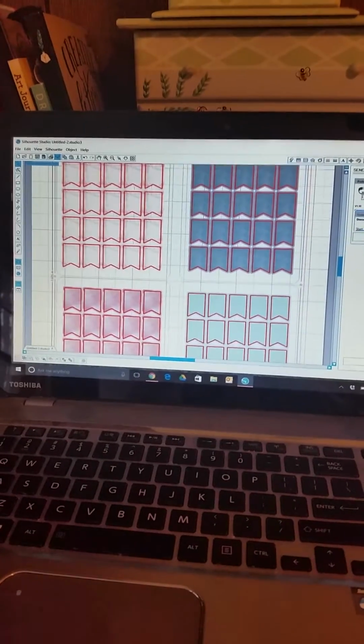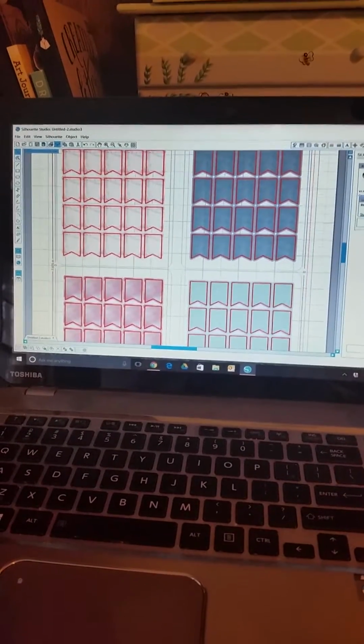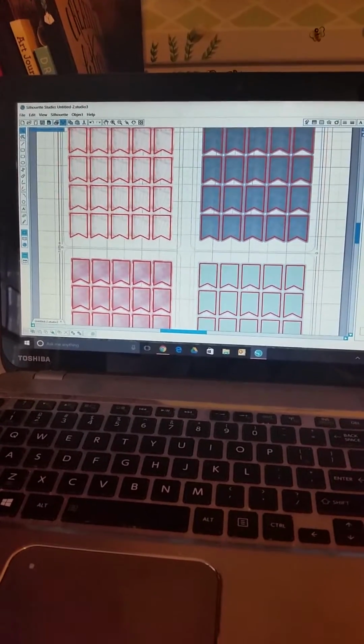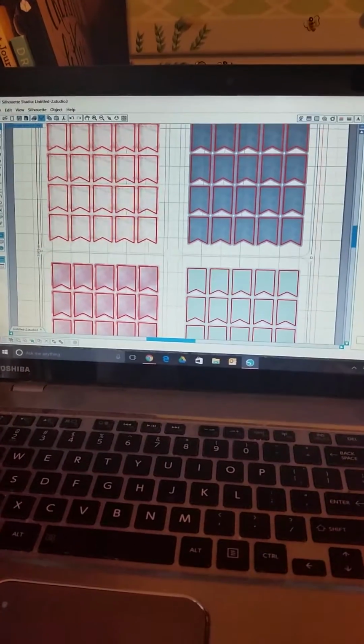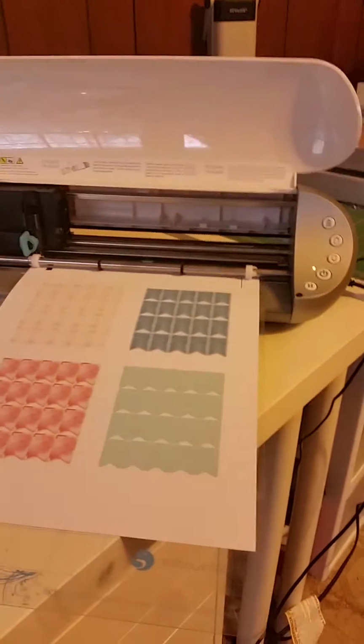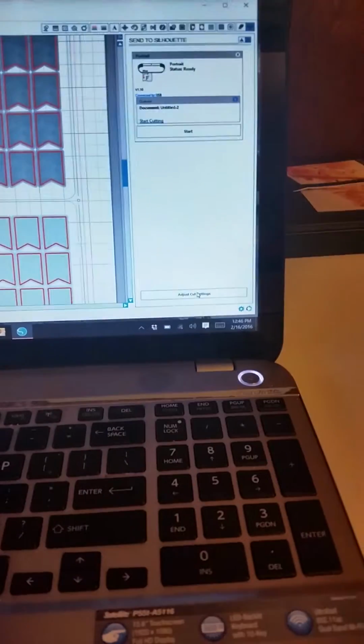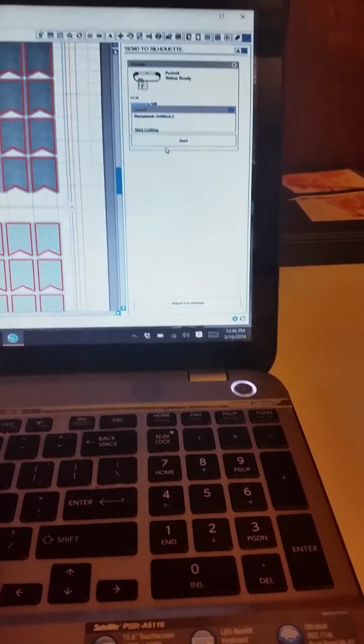Okay, Q, I made this for you. It's going to be a quick video, I hope. I made another set of little page flags. These are smaller, and I've set up my cutting menu already. It's connected, the paper's loaded, and now I'm going to hit start.